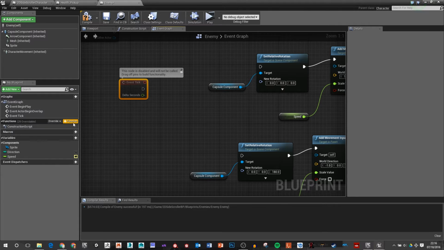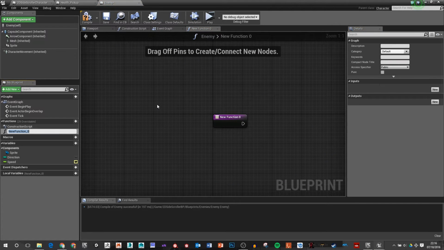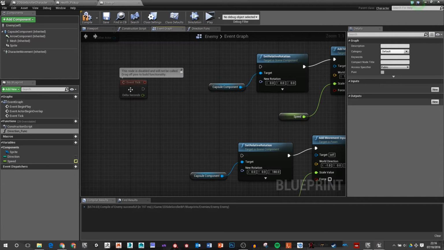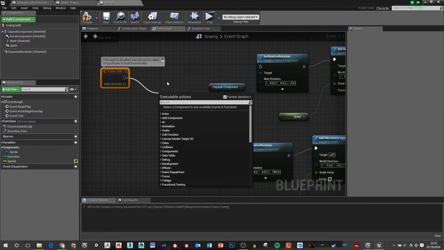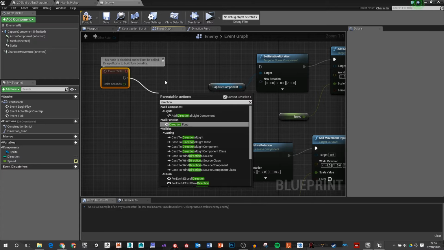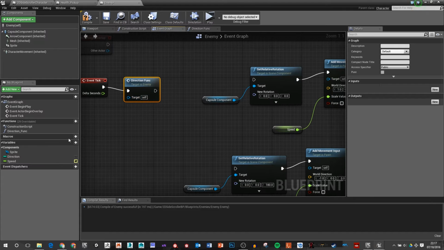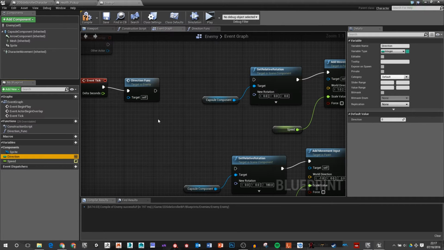What we're going to do is set up a function. This is kind of like a custom event, only it sits in its own tab. So we're going to make that down here, a function, and we're going to call this direction, and then we'll just call it func for function. And in our event graph, every time we update, we're going to call this direction function. Basically when it calls that, it's going to change this integer direction to -1 or 1.